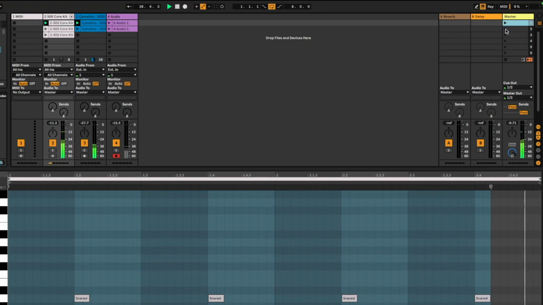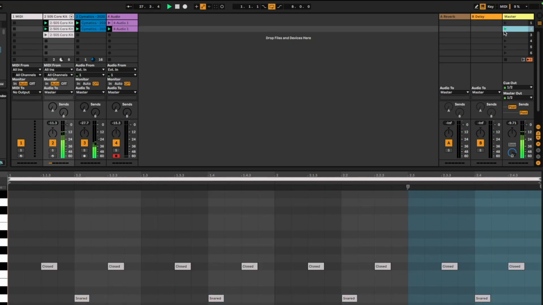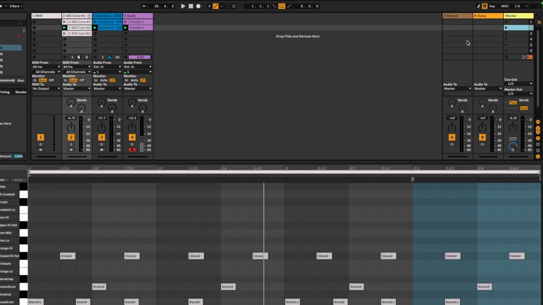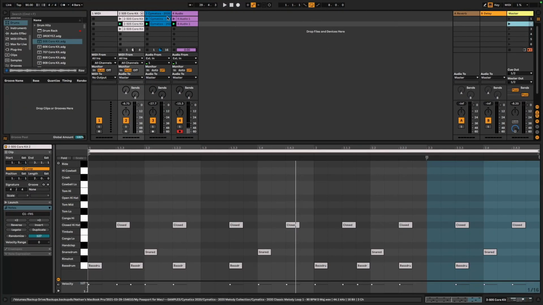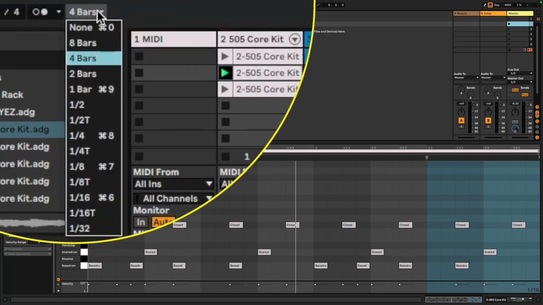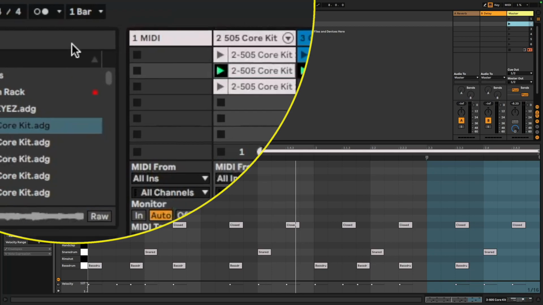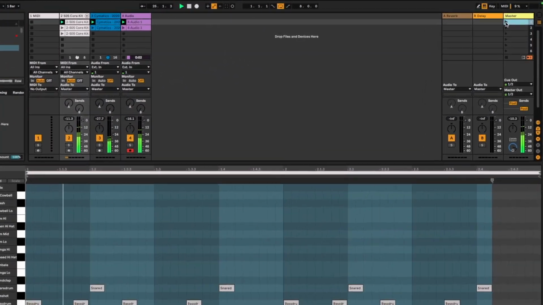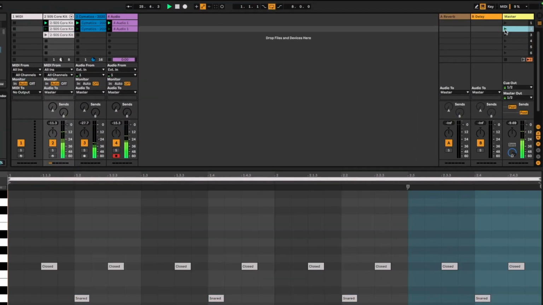And if I switch here, you can see that it took a while to actually start playing there, and that'll be because of this global quantization up here. That just tries to keep everything in your session view synchronized well. So if I change this to 1 bar, it shouldn't take quite as long.